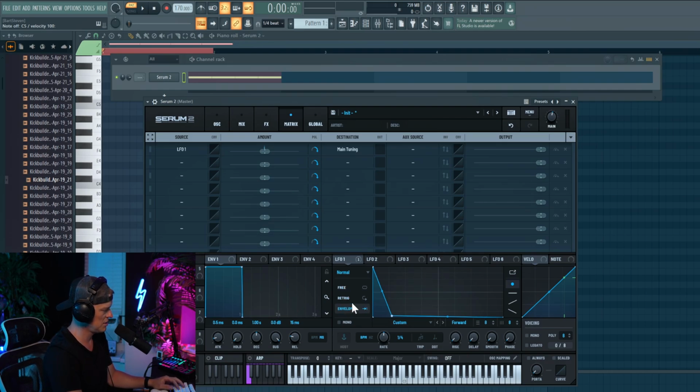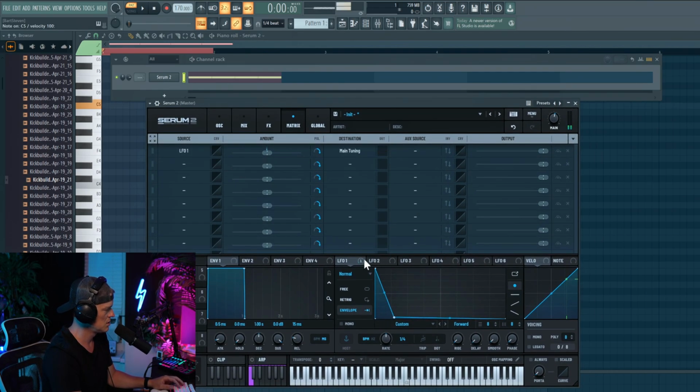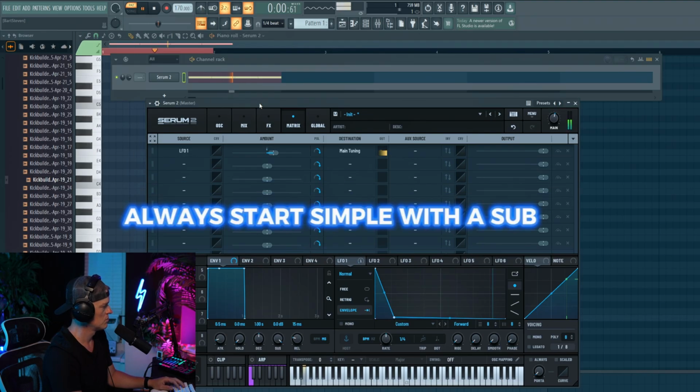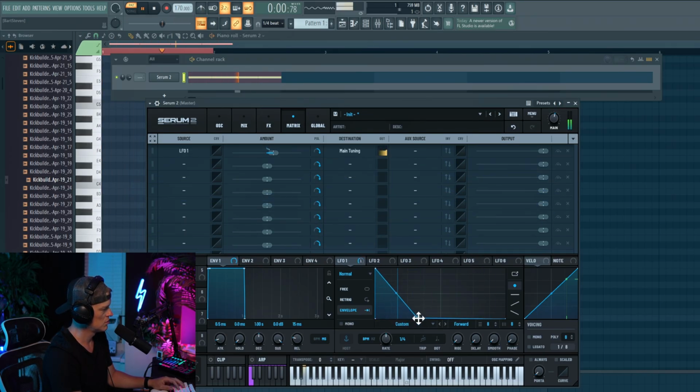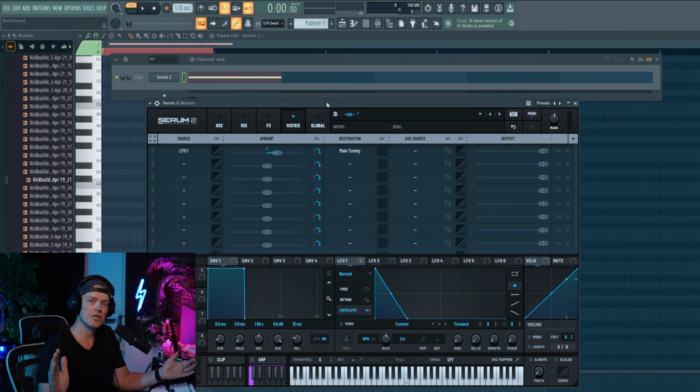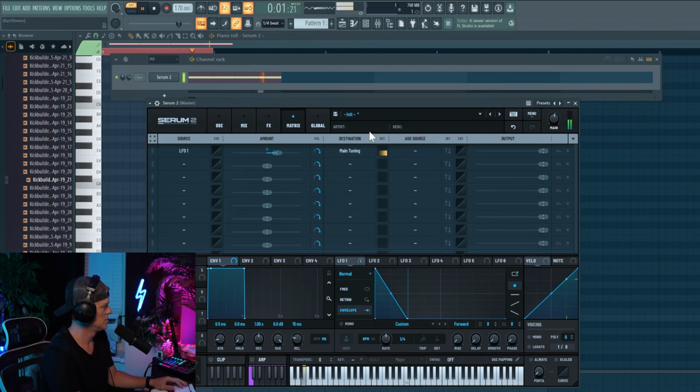All right, so let's put this on an envelope. I don't want it to be different every time the kick hits. Okay. Congratulations, you made your first club kick. You can just shorten the sustain if you think that's too long. You can do it like this, you can do it like this, whatever you want. So this is the first step of any kick, I would say.